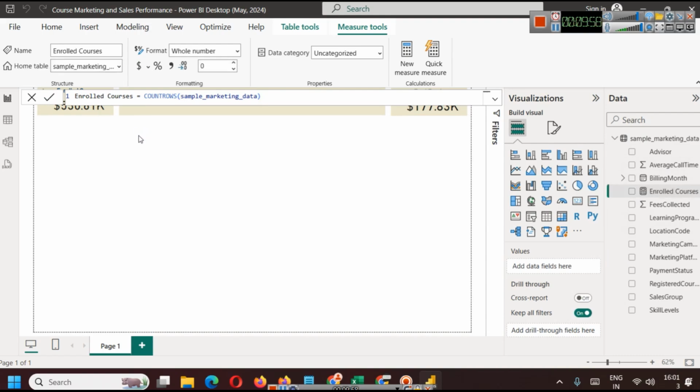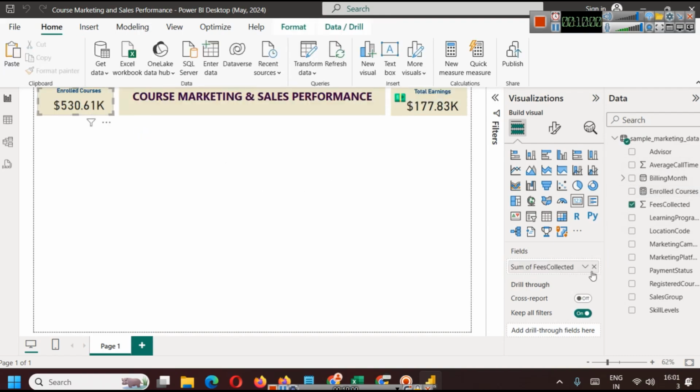Click it. This particular measure, when you put it here, will say 500 because we have 500 courses, but let's say it is dynamic data. So in that dynamic data, you will be able to tell that.